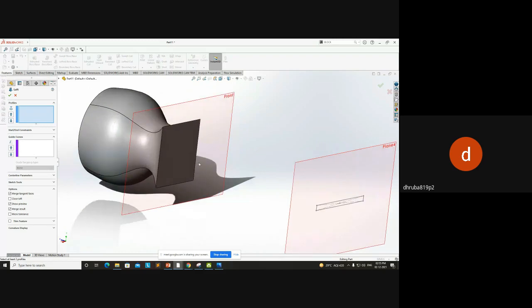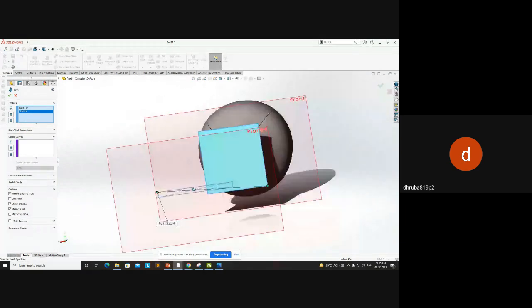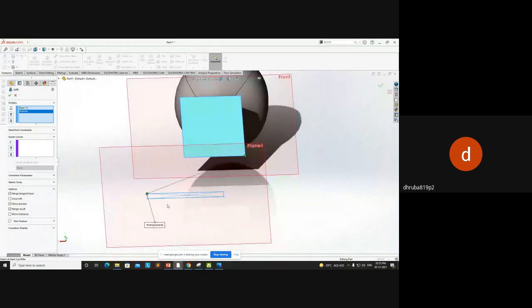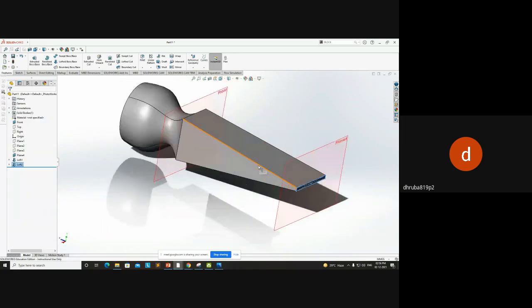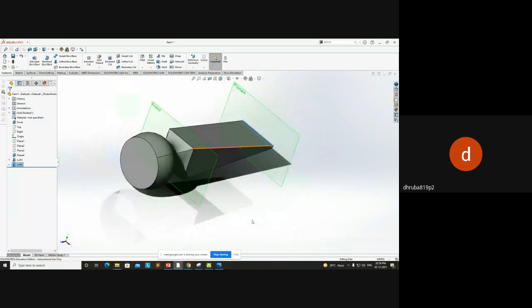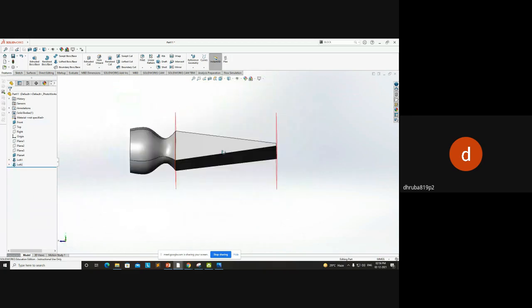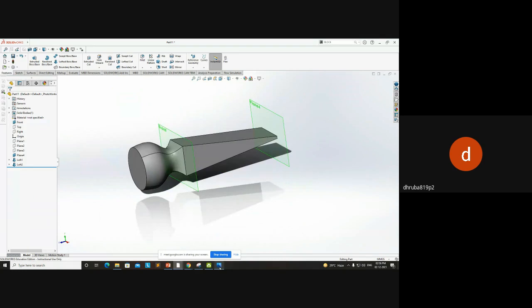Okay, so I need to select the edges, or what you can do, just select on the face and next select on the sketch. Now there is no preview of that material because it is not synchronized properly. You can see the node, one node over here, another node over here. What you have to do, just drag it and bring it over here. Just align the node. Just press OK. That's it.